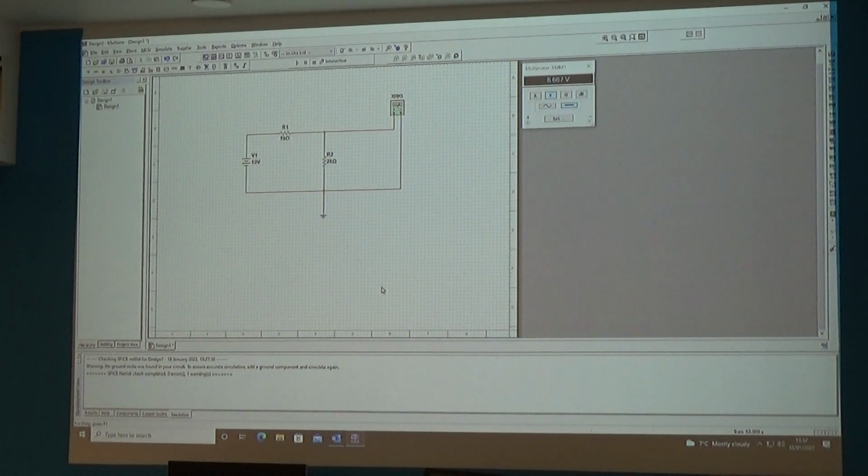Okay, so that was good. We've got a multimeter on there now. So what I want to do now is introduce you to an oscilloscope. Now, the oscilloscope isn't going to be much good on this circuit because this circuit's DC. But nevertheless, we can still use an oscilloscope.